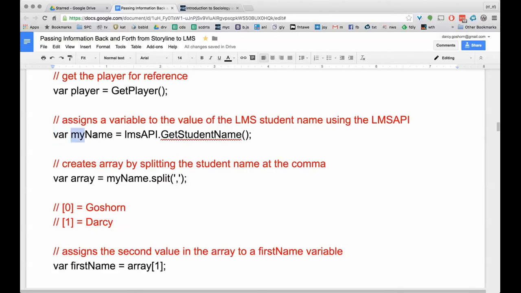The second word here names that variable. So I'm creating a variable that's called my_name. You can assign it whatever name you'd like. And then there's space, equals, space, so that means I'm creating a variable, and I'm going to set that variable equal to whatever follows the equal sign.